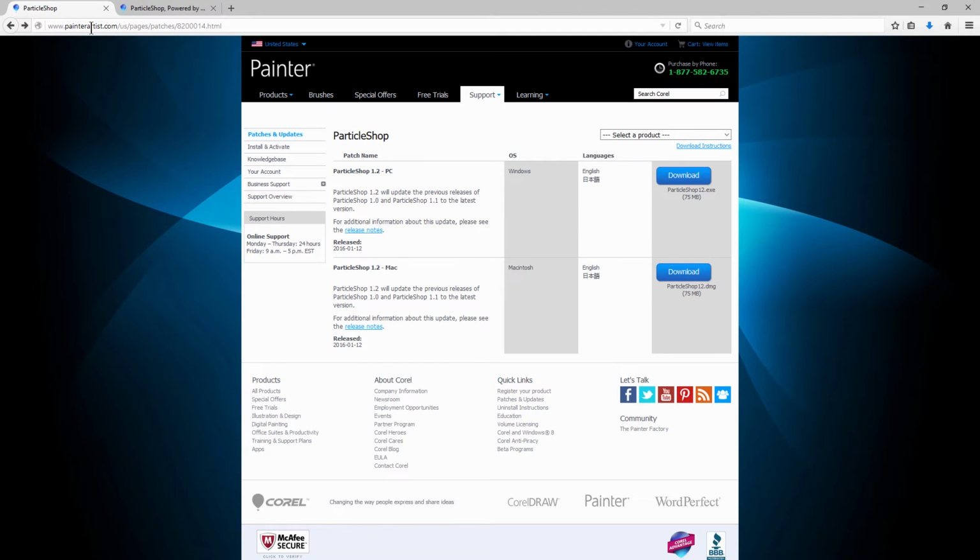I'm going to go to painterartist.com, then I'm going to go to Support, then I'm going to go to Patches and Updates, and I'll select ParticleShop. That'll take you to this page. You have a version for Windows, and you have a version for Mac. I'm on Windows, so I'm going to download the Windows version. It's 75 megabytes, so it might take a little bit of time to download.